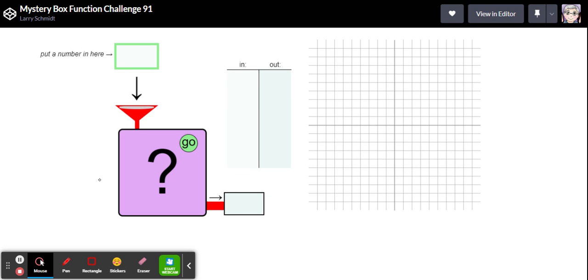In the purple mystery box there is some math and your challenge is to find out what that math is. Click the link in the description, get to this page where you can put in as many numbers as you like up at the top and see how they're transformed by this math as they come out the bottom. When you think you've got an answer, come on back, listen to the rest of the video and see if we get the same thing.